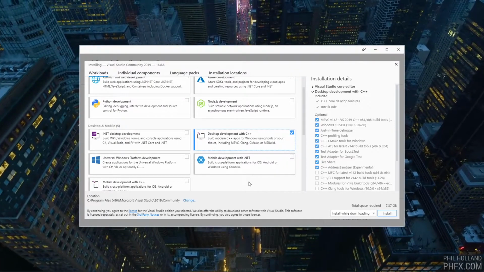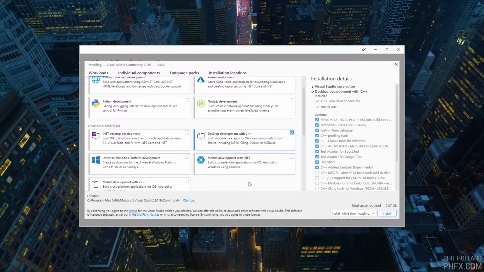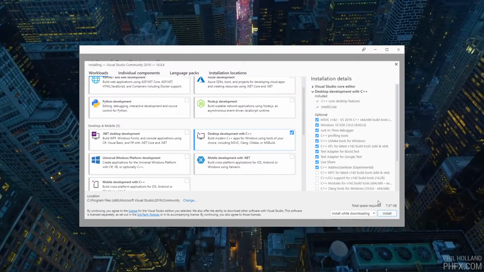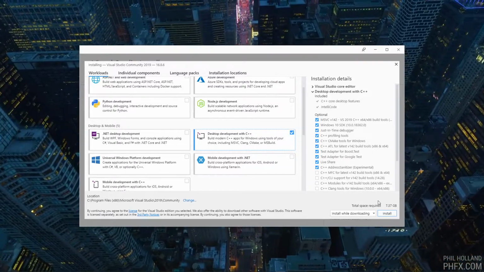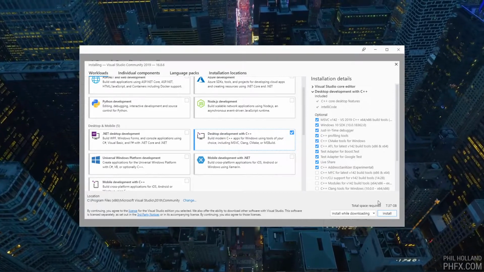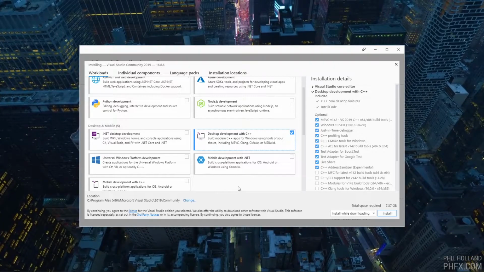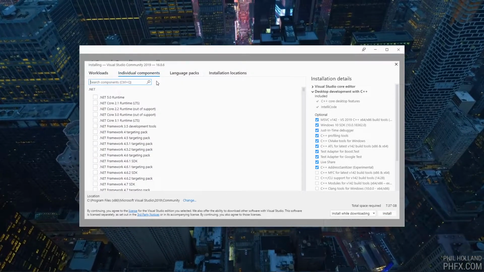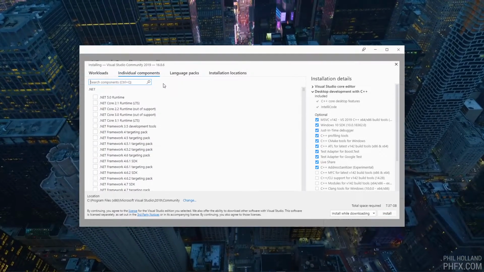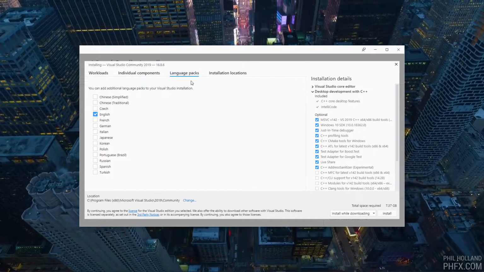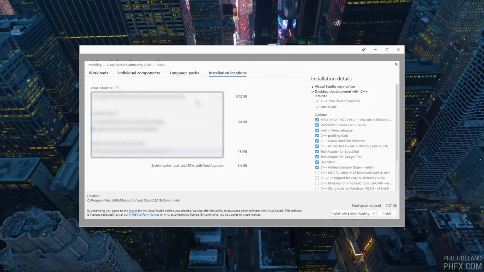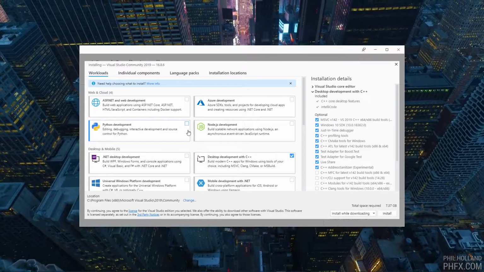And also, if you are installing more of these, the more total space you will need, so the longer it will actually take to download all of the workloads, depending on what you're installing. There's also the individual components that you can do if you're doing one by one separately. There's language packs. I'm not giving too much thought to this. This is where you'll be installing all that type of stuff.